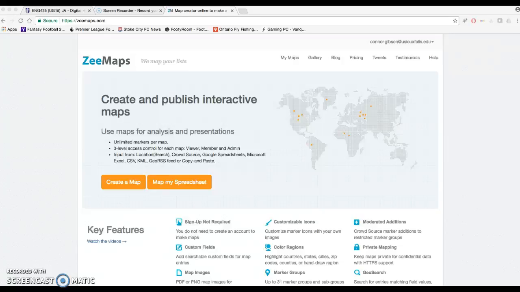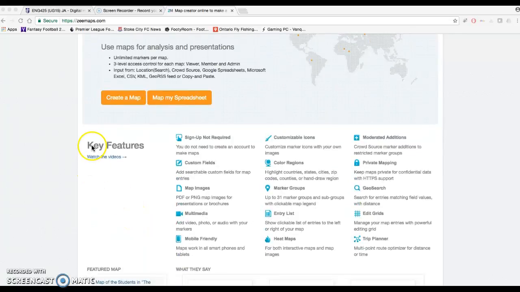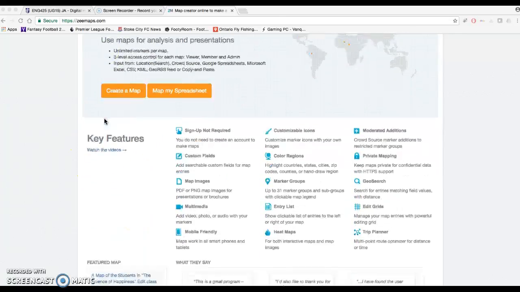Basically, what ZeeMaps is, as you can see in the title right here, you're able to create and publish interactive maps that other people can use, and they can see all the markers and inputs that you put onto your map. If I scroll down here, you can see the key features of what ZeeMaps has to offer.